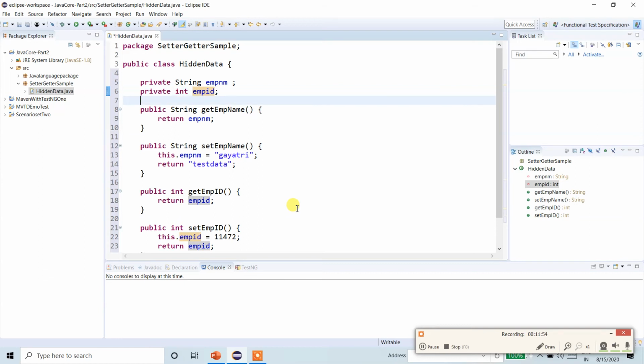Now we defined the getter method for employee name, the setter method for employee name to set the value, the getter method for employee ID and the setter method for employee ID to set the value. Now, as all the setter and getter methods are public, we can access these methods outside the class. We are not going to directly access the private variable, we are going to access the setter and getter method. By accessing the setter and getter method, we can access the private member of the class.